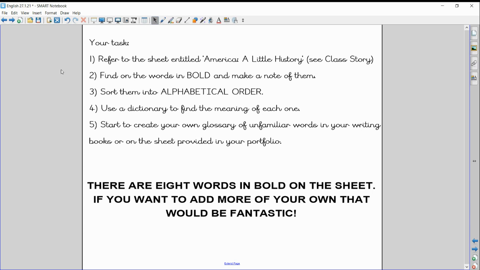So, your task is refer to the sheet entitled America, A Little History. It's the same as yesterday's, and that will be placed in your class story. Find the words that are in bold. I've already given you some examples on the previous slide, and make a note of them. Sort them into alphabetical order. Use a dictionary to find the meaning of each one, a dictionary you might have in the house, or if you need to look online, there are lots of online dictionaries. Then start to create your own glossary of unfamiliar words, either in your writing book or on the sheet I'll provide for you, which I'll pop into your portfolios.